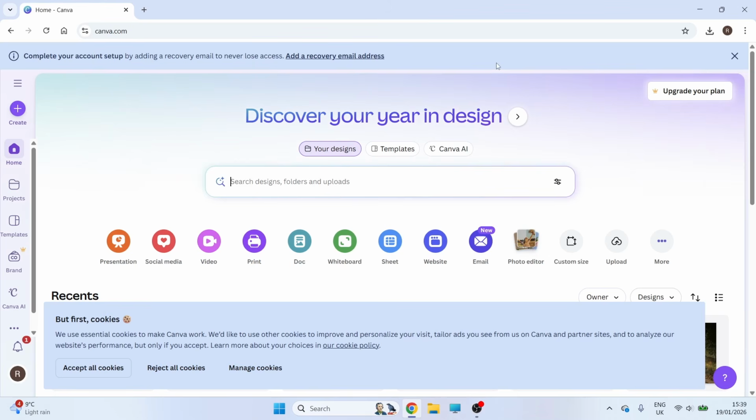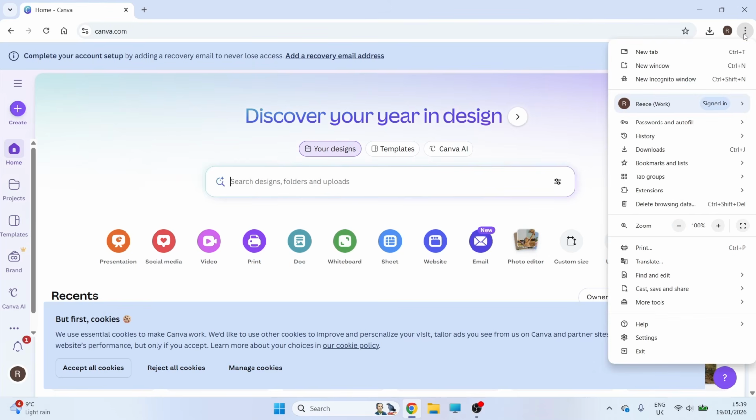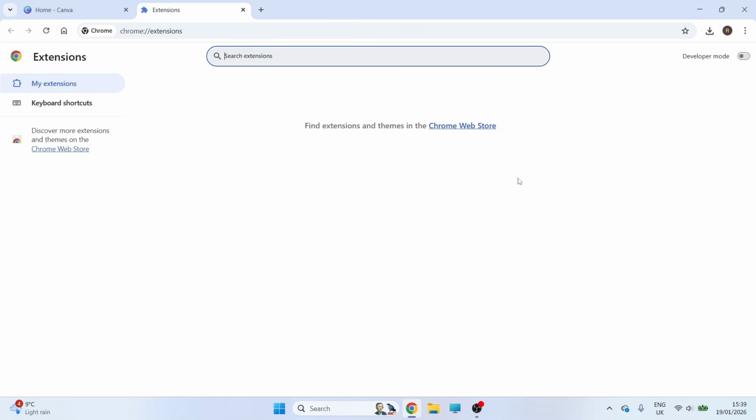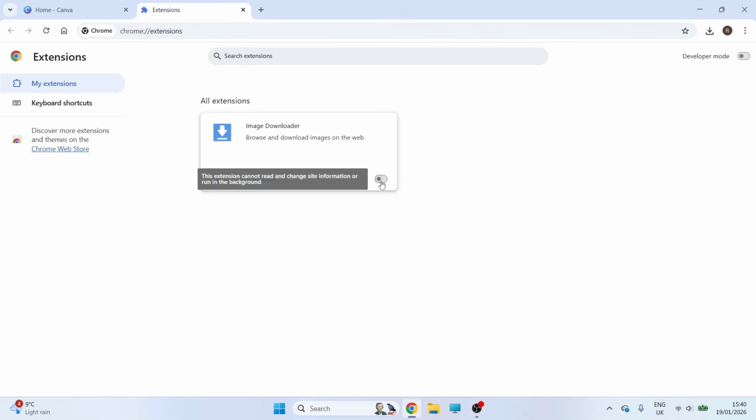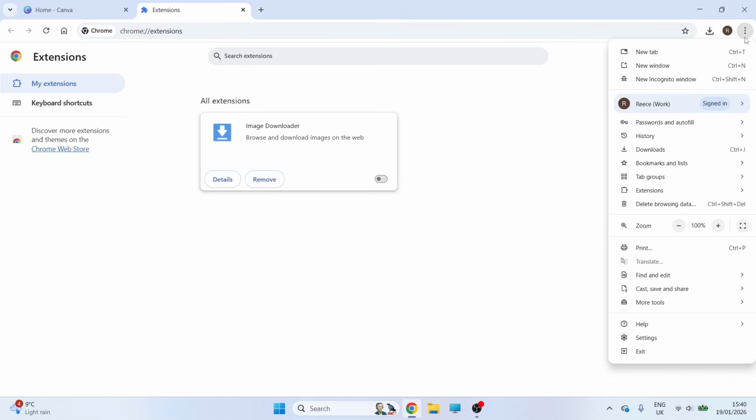Now, first thing you need to do is click on these three vertical dots in your browser and then go and click on extensions. Click on manage extensions and here you'll see a list of all of the extensions installed on your browser. So what we need to do is go and disable all of them just by toggling this button to off.